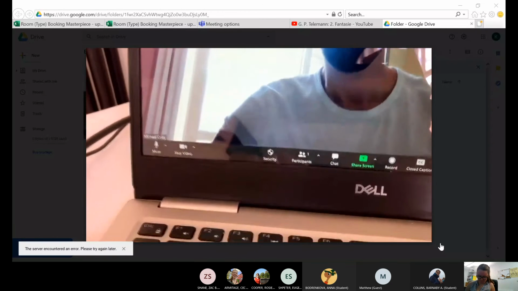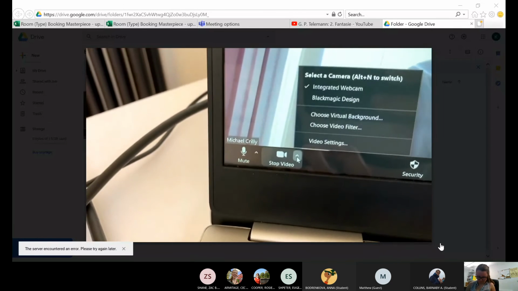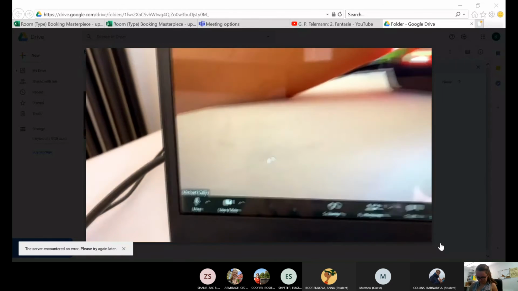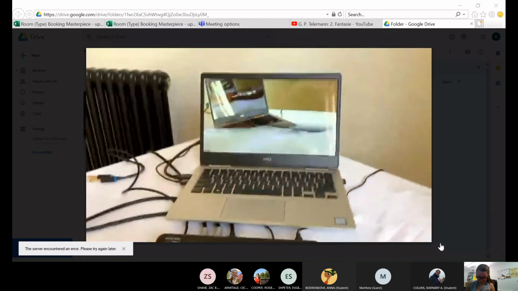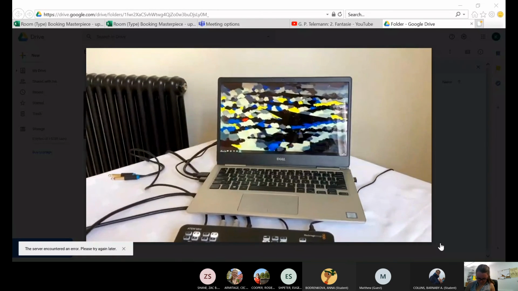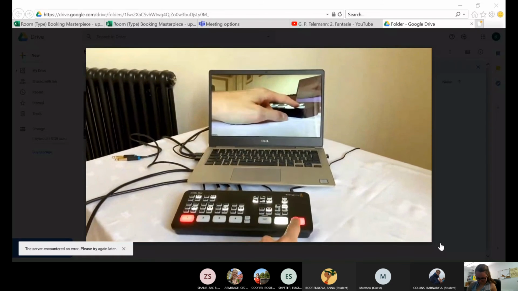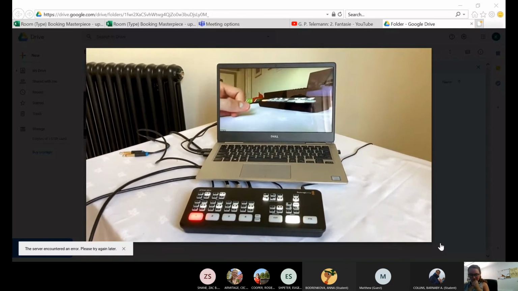Using the ATEM Mini with a Zoom call is really easy. Just click on the arrow next to your video icon, and change your input from your integrated webcam to Blackmagic Design. This lets you feed the output from the ATEM Mini directly into a Zoom call, and it's super easy. If you run into any problems, the FTB button, or Fade to Black, will stop the output of the ATEM Mini and give you time to fix the problem.